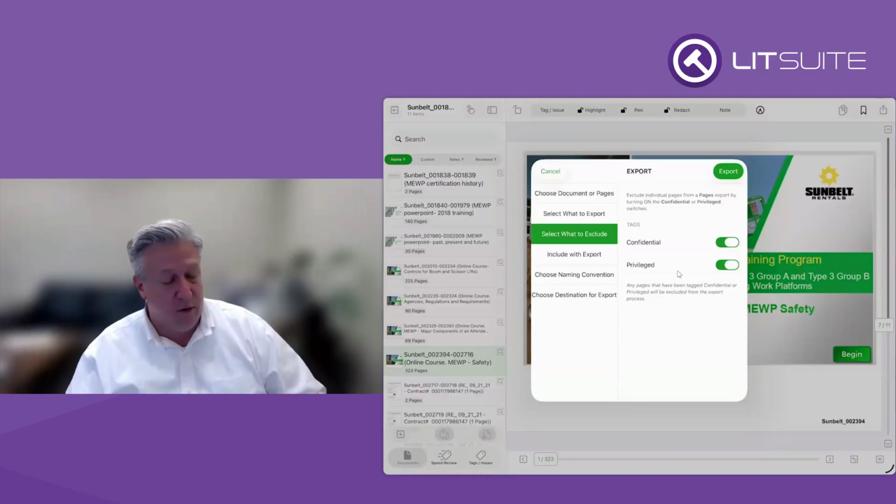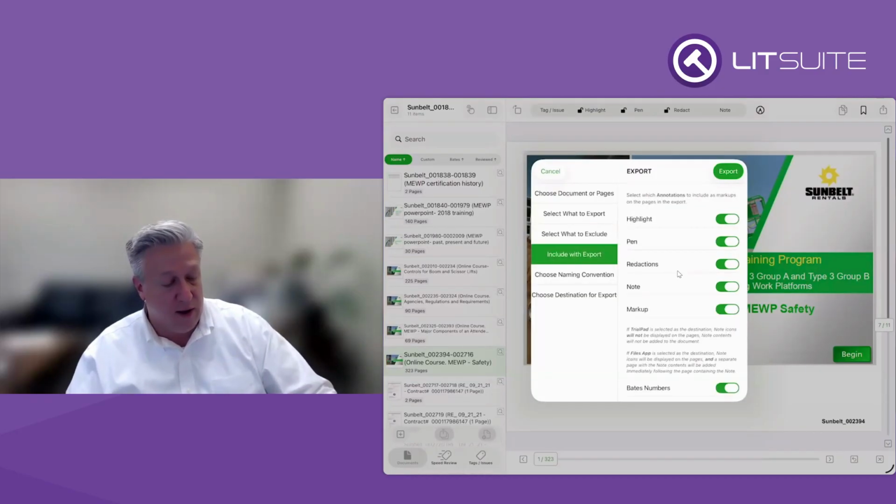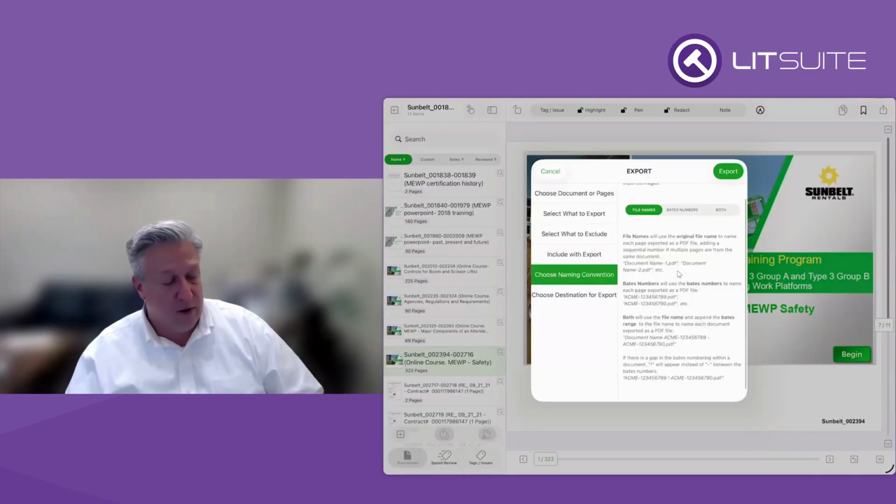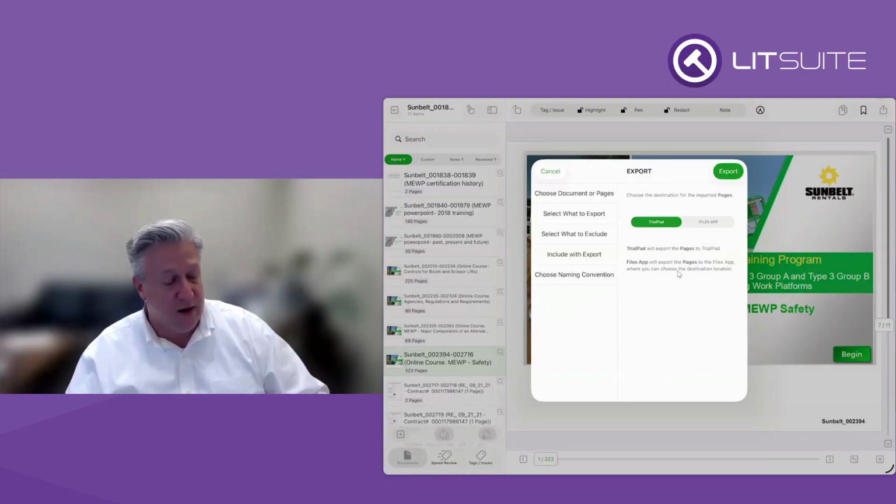You select what to include. Do you want confidential privilege? Sure, include with the export. Yeah, you can include all that. Choose the naming convention. This is fine. And then you choose where you want to export them to. And I'm going to export them to TrialPad.